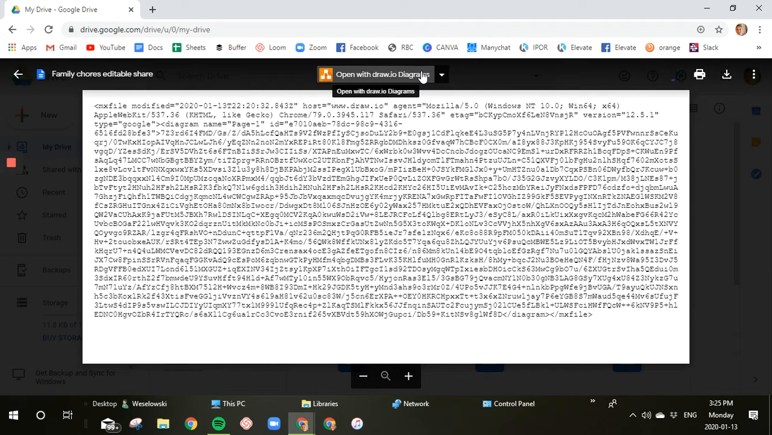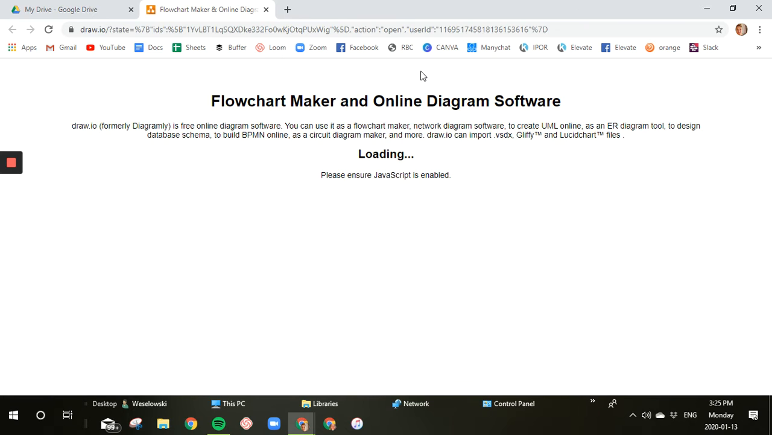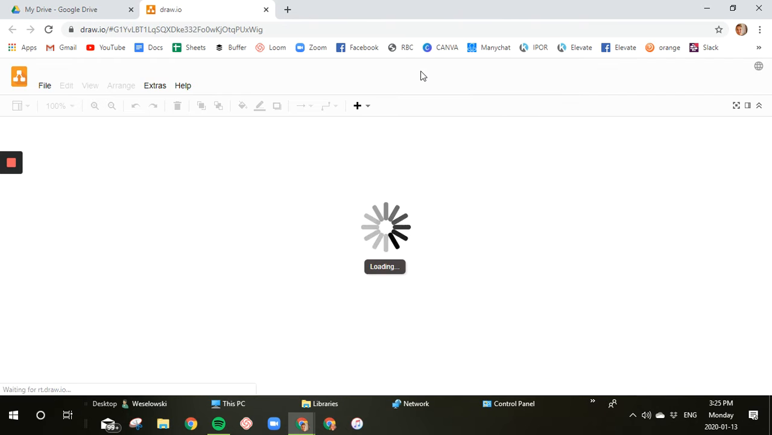You're going to need to go in and you see how it says open with Draw.io diagrams. In advance, you're going to need to go to Chrome extensions. I can show you that after, how to make sure that you have this extension so that it will open for you. So this is a flowchart maker program that's free online. I think it's free anyway. It's already created for you, and I'm just going to quickly show you how to edit it. It'll open for us.